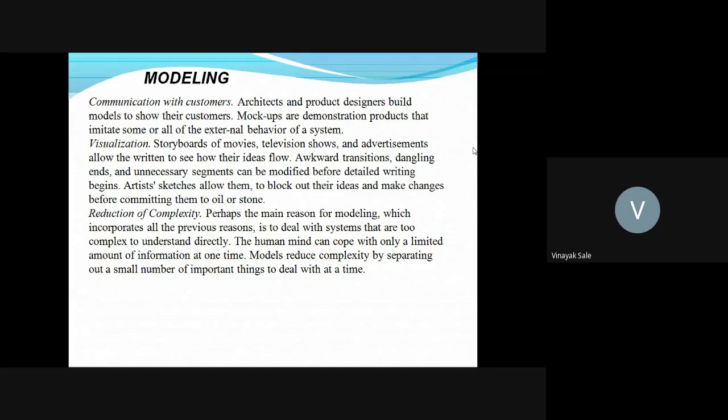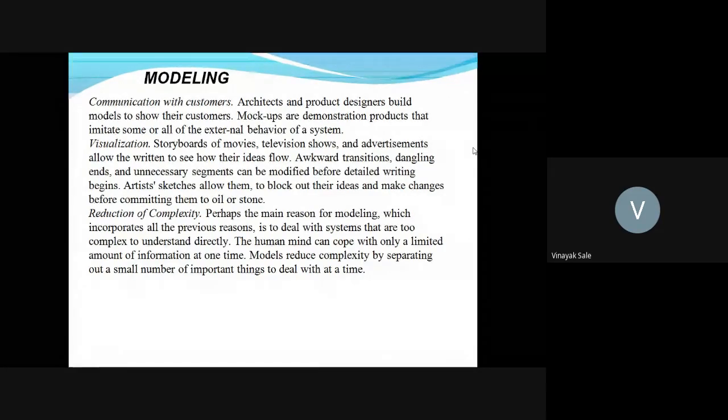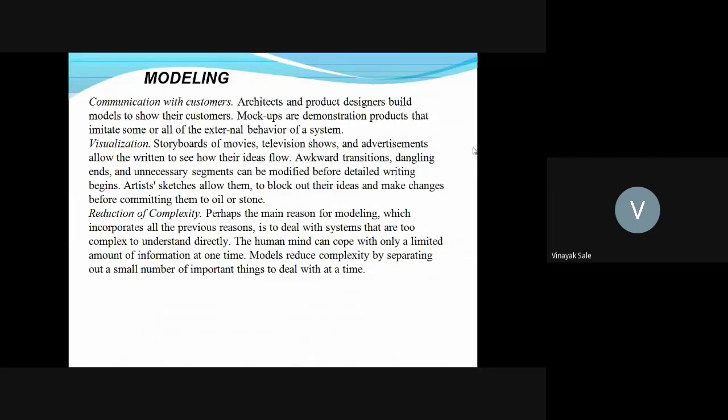Visualization: storyboards of movies, television shows, and advertisements allow the writers to see how their ideas flow. Awkward transitions, dangling ends, and unnecessary segments can be modified before detailed writing begins. Artists' sketches allow them to block out their ideas and make changes before committing them to oil or stone.